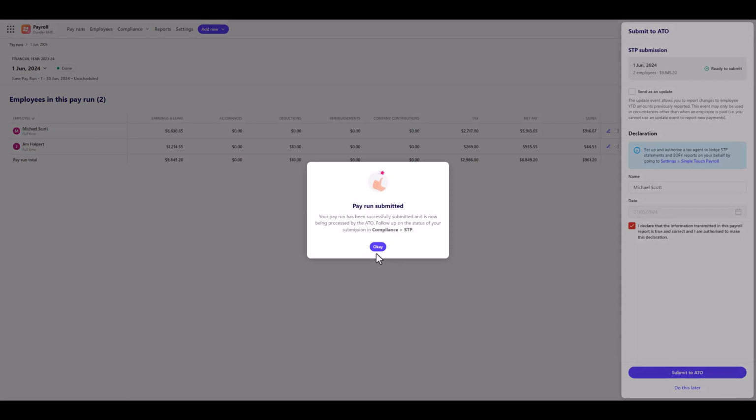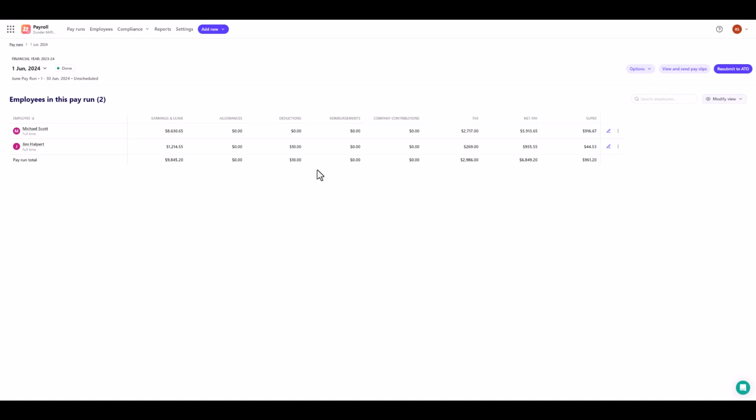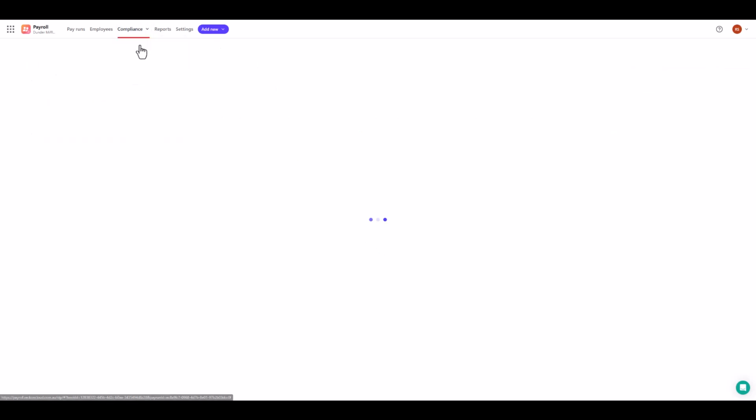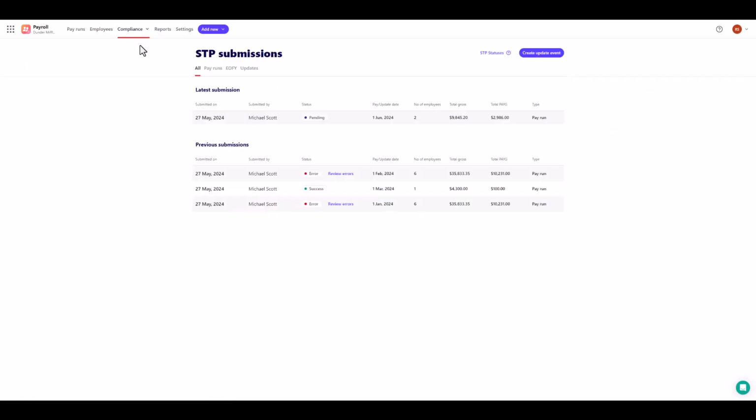Once your submission has been sent, you'll find a record of it under STP in the Compliance menu. The ATO will process your submission and the status will be updated depending on the result. It's important to check this regularly to ensure your submissions have been processed successfully by the ATO.